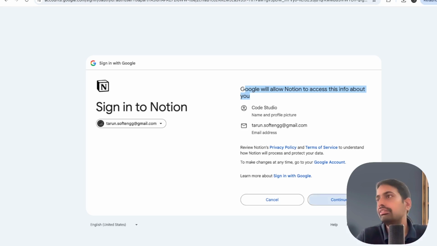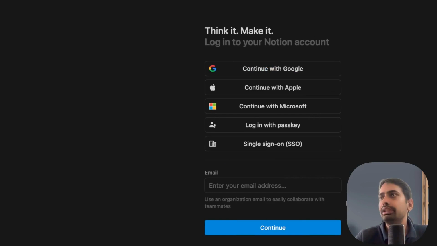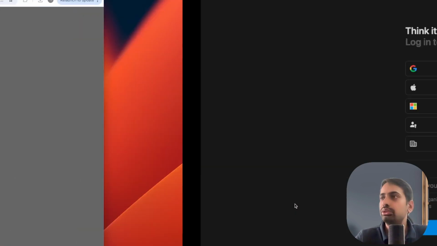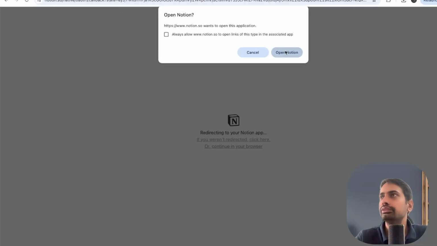I will say continue. So what will happen in that case? I gave access to the Notion app. I give consent to Google so Google can share this information with the Notion app. And I'm able to enter into the system. So you can see, open Notion app.